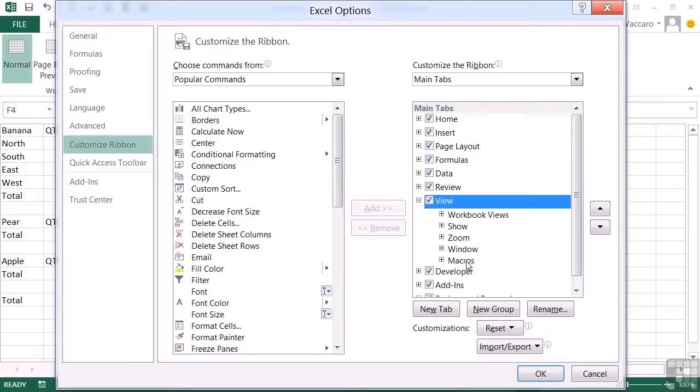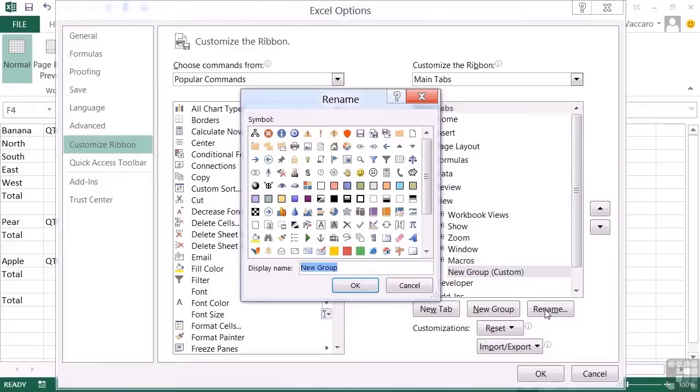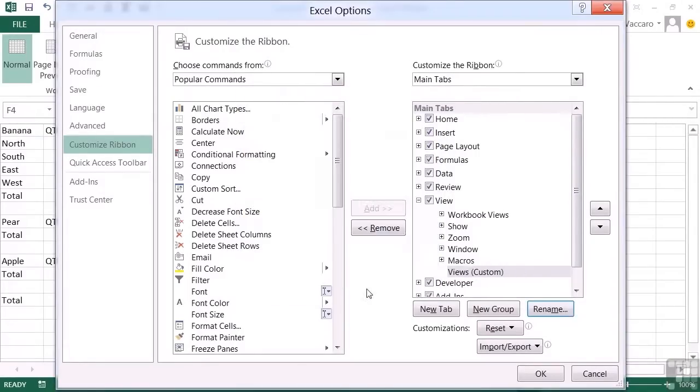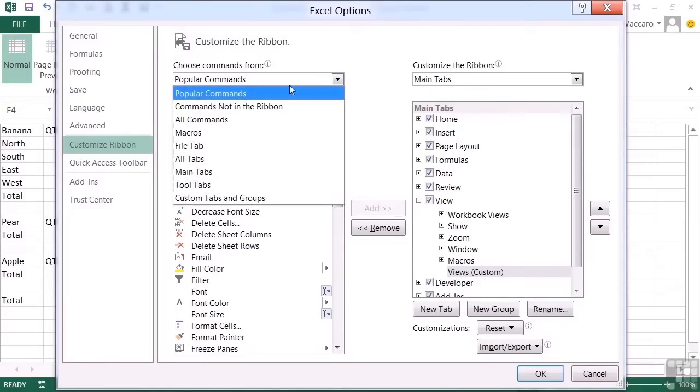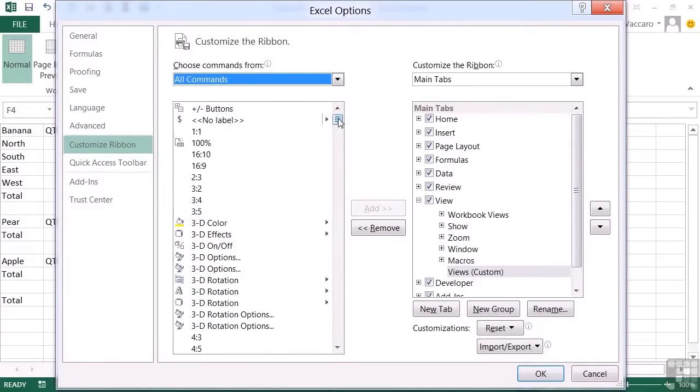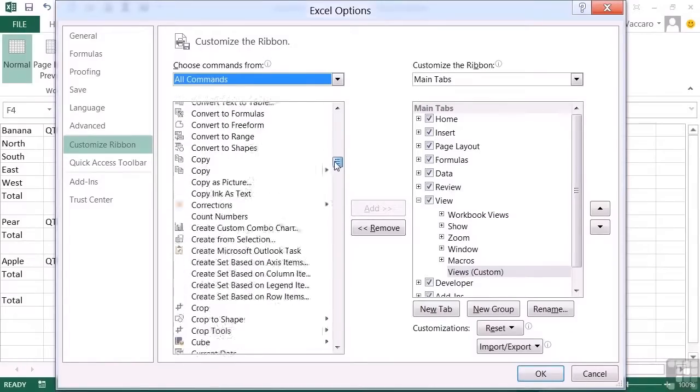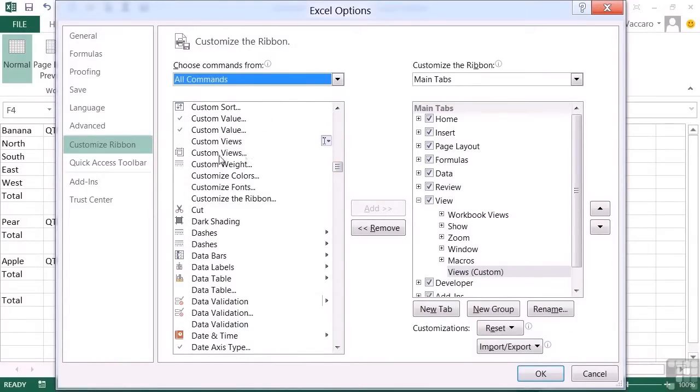So I have a group for workbook views, Zoom, show, Windows, macros. What I need to do is add a new group to this ribbon. So that's a new group, giving that new group a sensible name, which I'm going to call views. Okay. And then in the list of commands, if I choose all commands and then scroll down to custom views, you'll find there are two options.